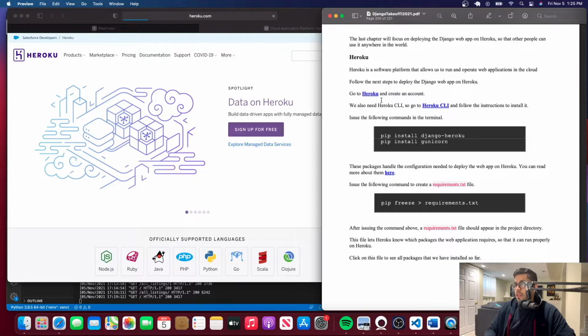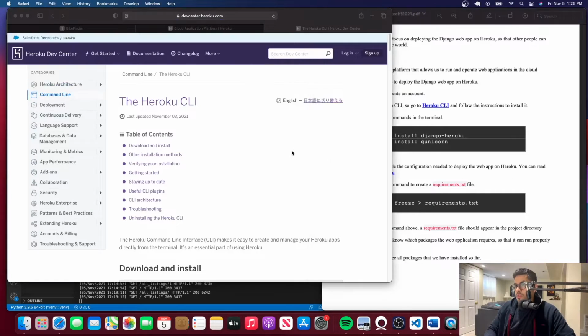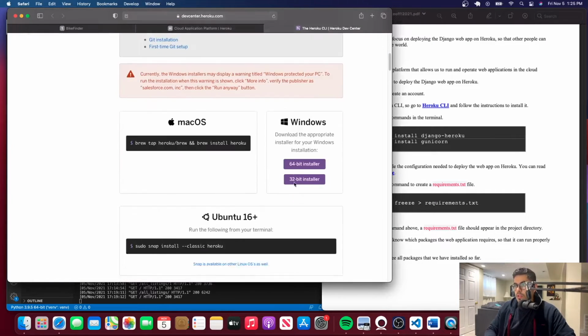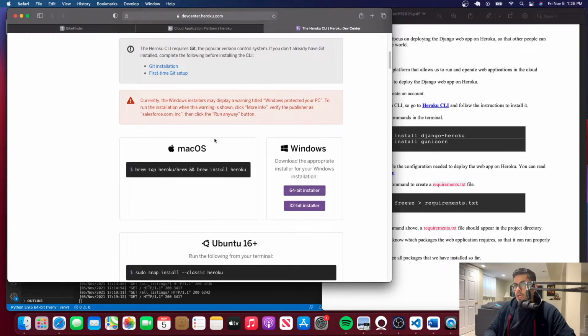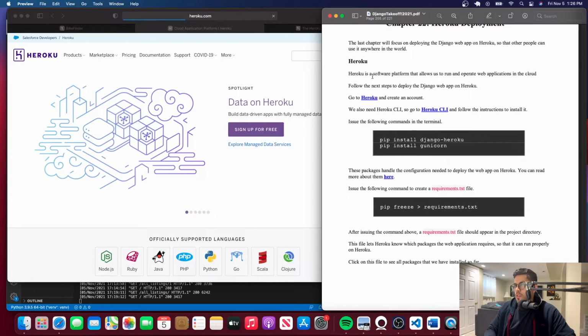After you have created an account, you can go to Heroku CLI, which is different, and install it as well. Just follow the instructions and install it on your computer. I'm using a Mac, that's why I installed it here. But if you're using Windows, you can use these two buttons here. So that's the first thing that you have to do.